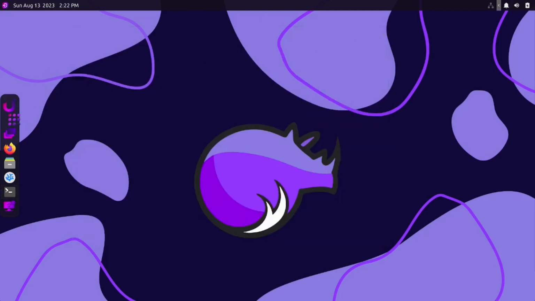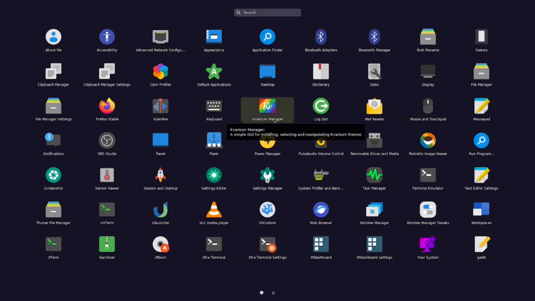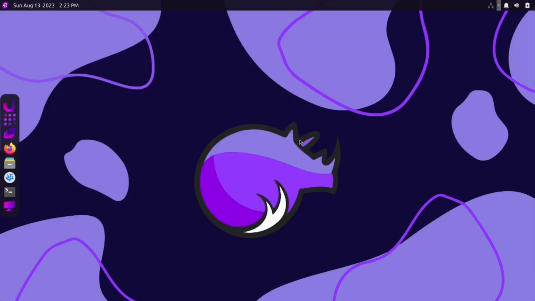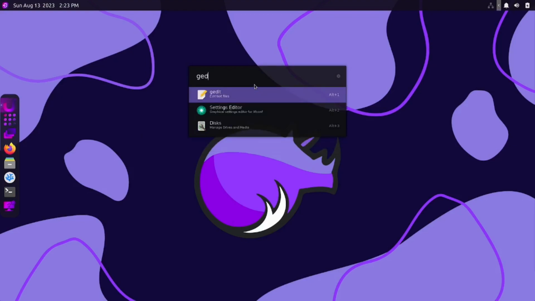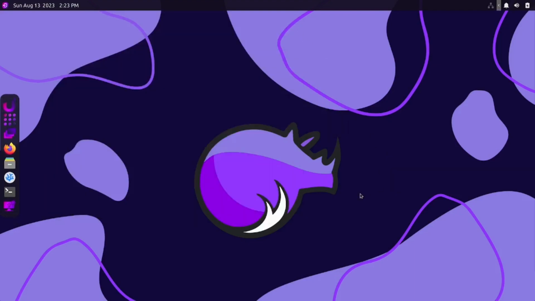If we go to our app launcher, we look in the G's, you should be able to find gedit somewhere in here. Well, how about search? Oh, shoot. There it is. Gedit. You open it up, and there it is. We could also have gone to the launcher and typed in gedit. Oh, look, there it is. It pulls it down right there. Bam. There it is. So, anyhow, that is a look at Rhino Linux.